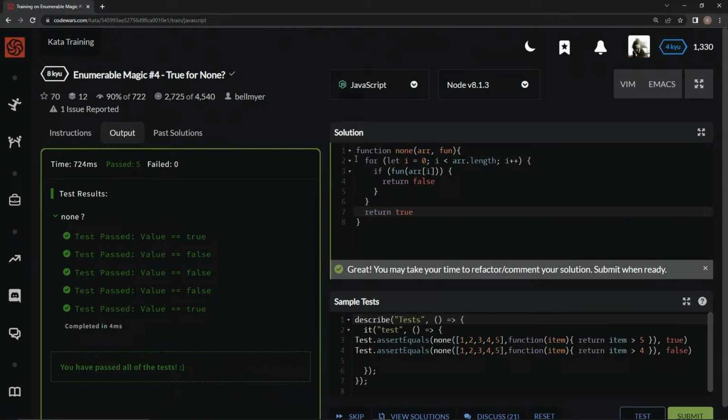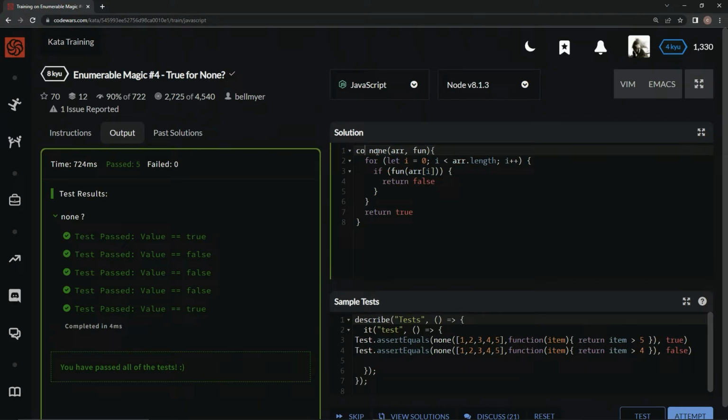And let's check to see if there's any tricks. There's none. All right. And that's cool and all, but there's a way to do it with just one line, which is one little line of code. We could say const none equals r and fun still as the arguments. We have an arrow right here. And then down here, we could say r.some.